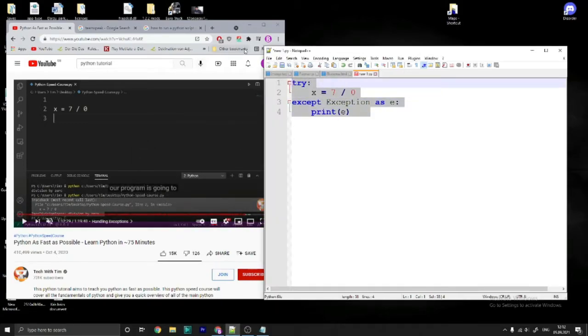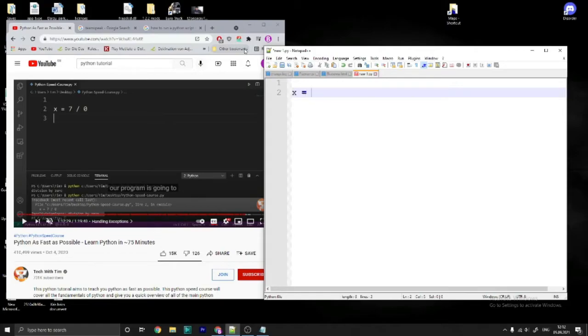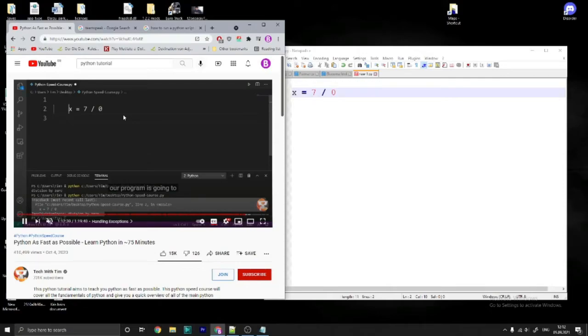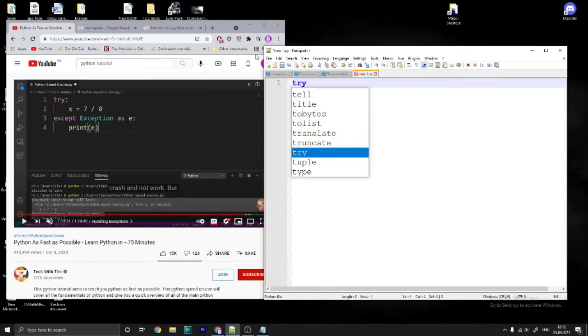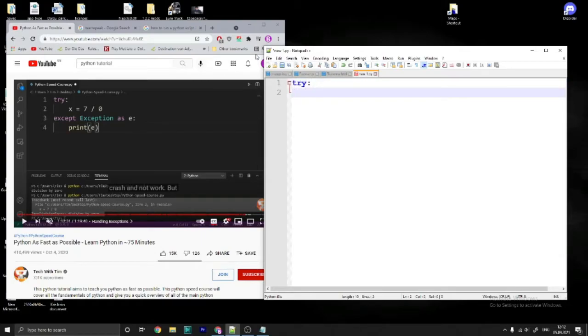Okay. Oh, first let's do x equals 7 and then 0. Oh, okay, that's right. Let's try x equals 7 and 0. Except Exception as E, print E.